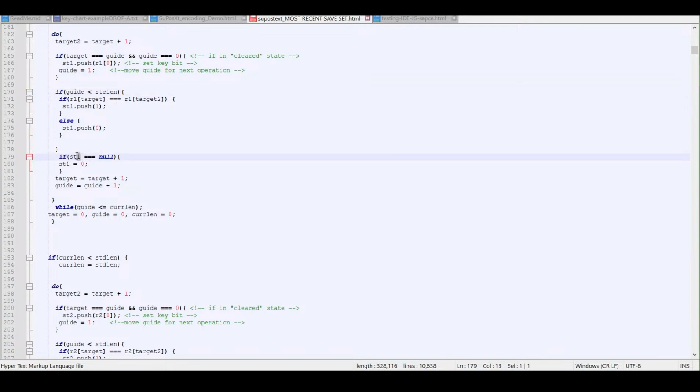If ST1 has nothing in it, send a 0. No, we shouldn't do that at all. We shouldn't be sending anything.